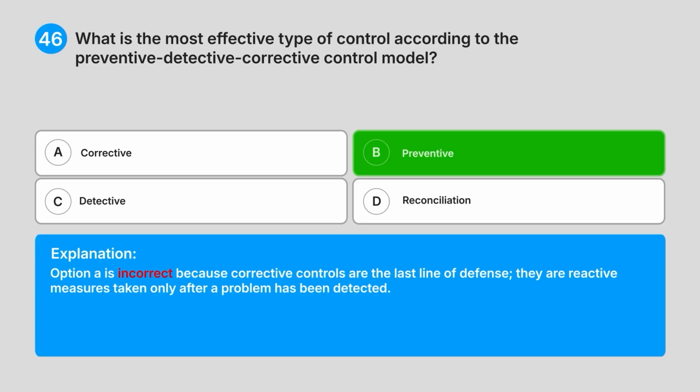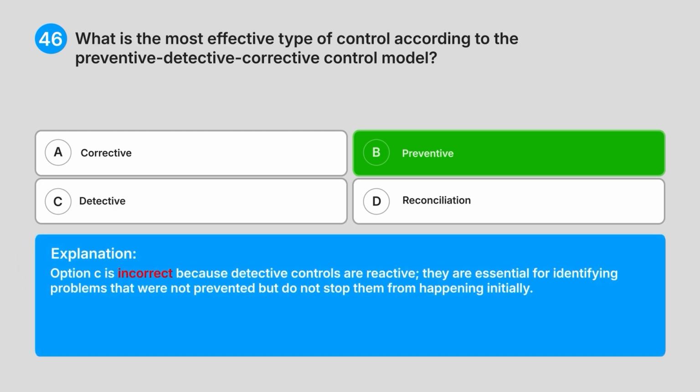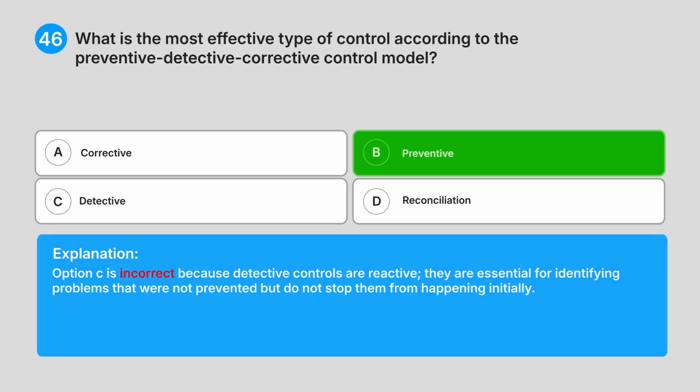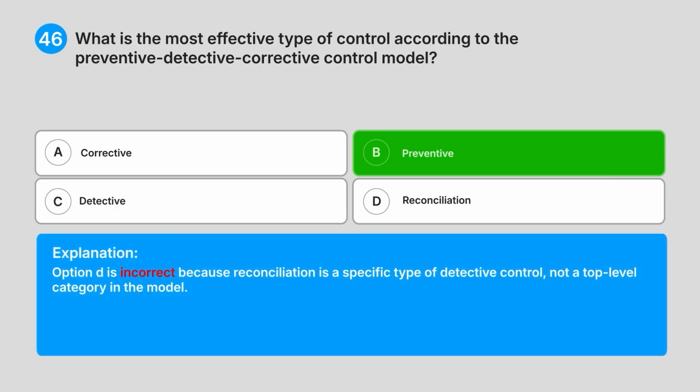Option A is incorrect because corrective controls are the last line of defense. They are reactive measures taken only after a problem has been detected. Option C is incorrect because detective controls are reactive. They are essential for identifying problems that were not prevented, but do not stop them from happening initially. Option D is incorrect because reconciliation is a specific type of detective control, not a top-level category in the model.